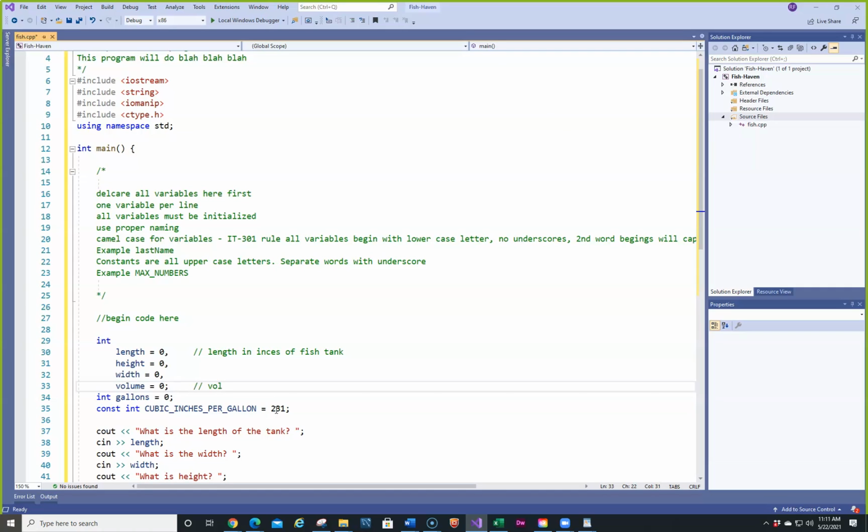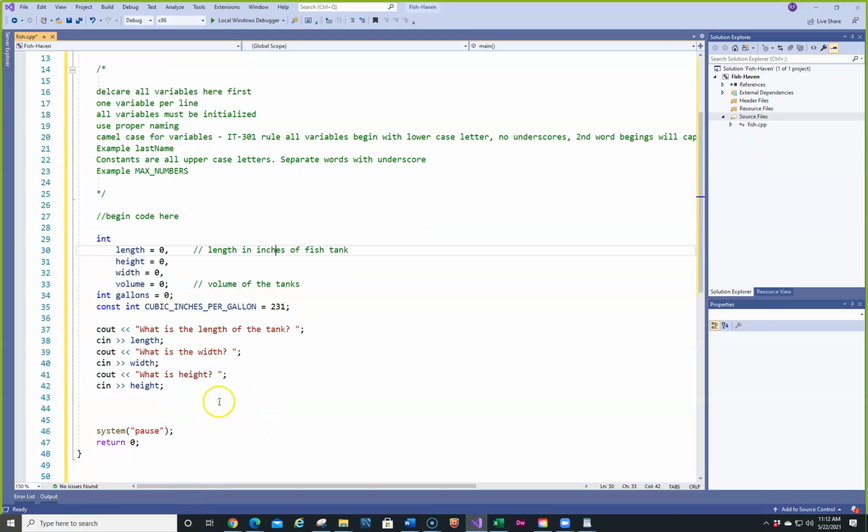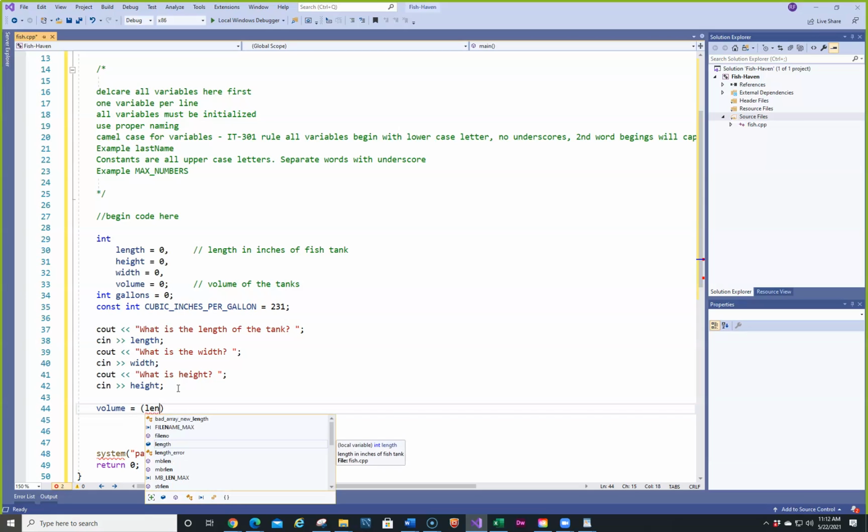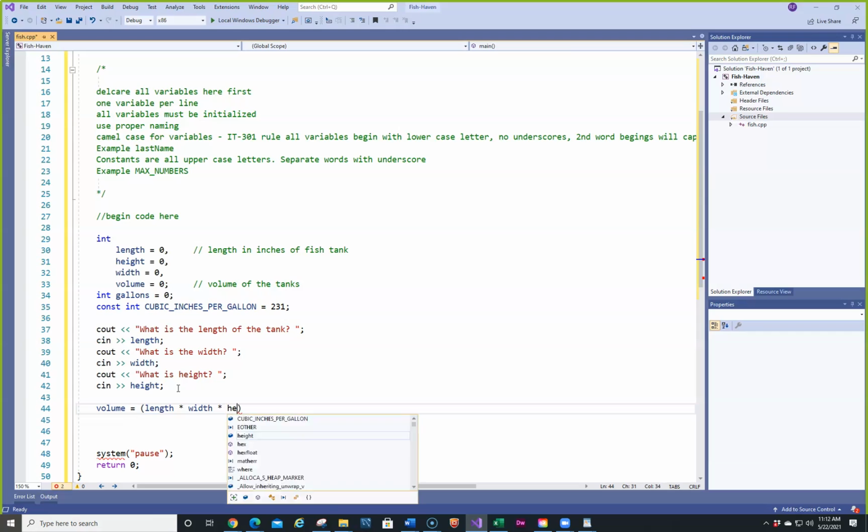And just do volume of the tank. And I did spell inches wrong, which is not a shock for me. So how are we going to calculate the volume? Well, it's nothing more than the length times the height times the width, or the length times the width times the height, however way you want to do it. So let's just go volume equals the length times the width times the height.